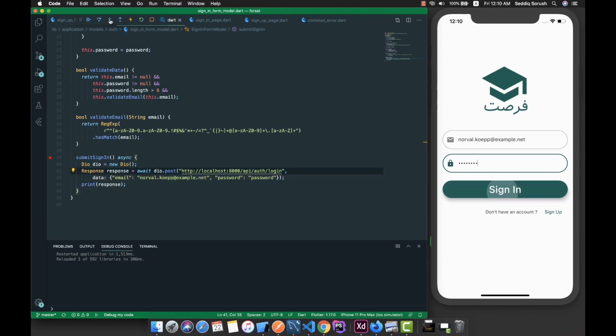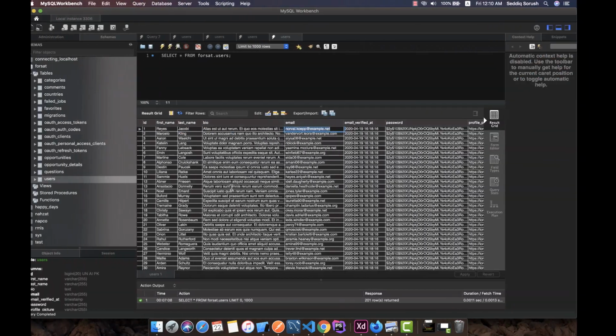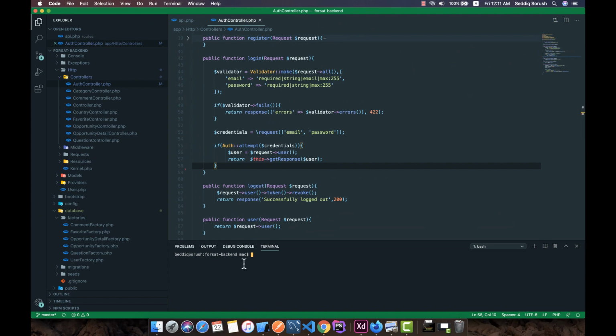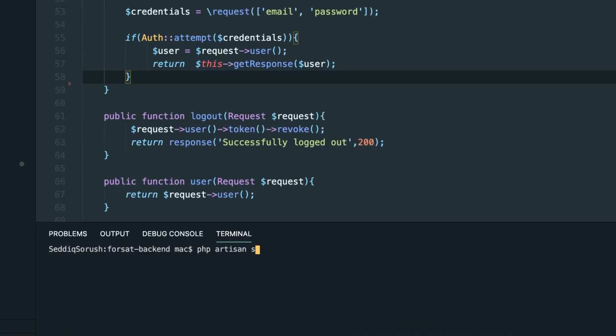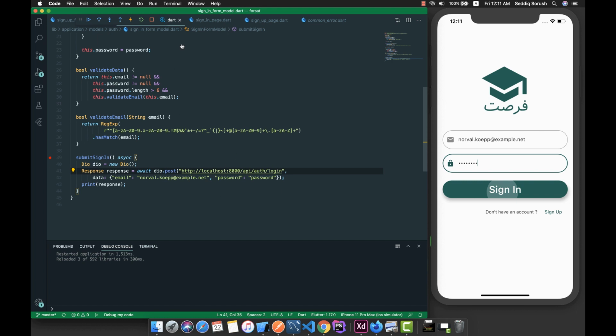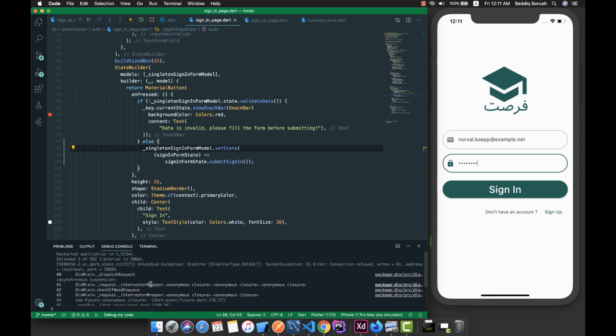So why is that? Because our server is not running. So let me first of all open the back end here, and let me write php artisan serve to start our server. And right now our server is running at port 8000. So we got an error here. Let me submit it. You can see we got this error. So we need to handle this error.